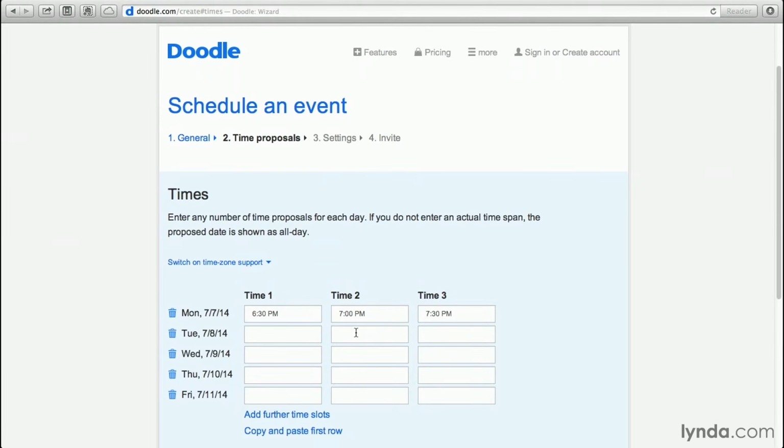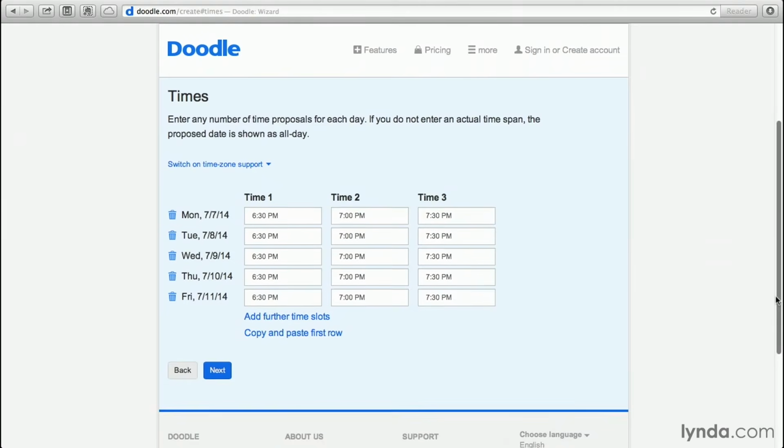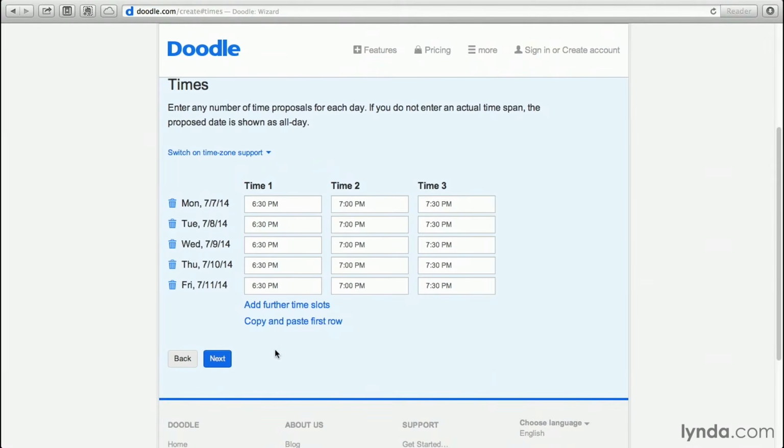You can bring those all the way down, and you can even select Copy and Paste First Row so that it'll put those same times in every day. You can also click to add further time slots if you want. And when you're done, click the blue Next button.